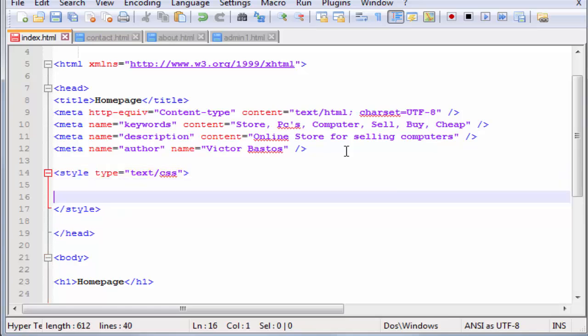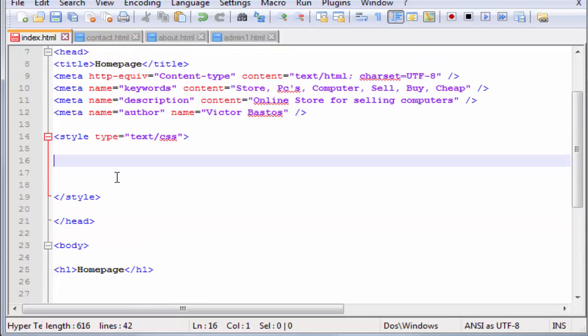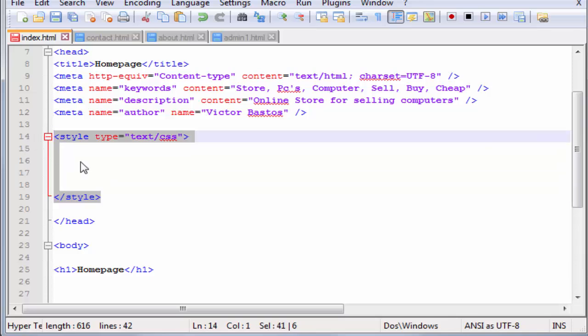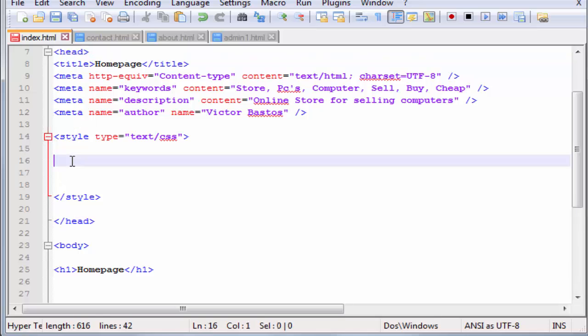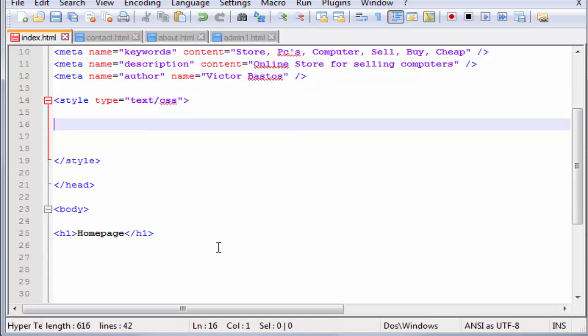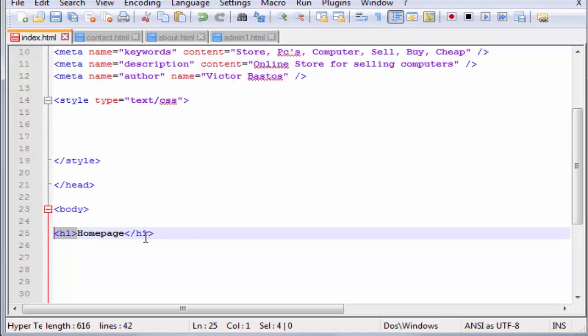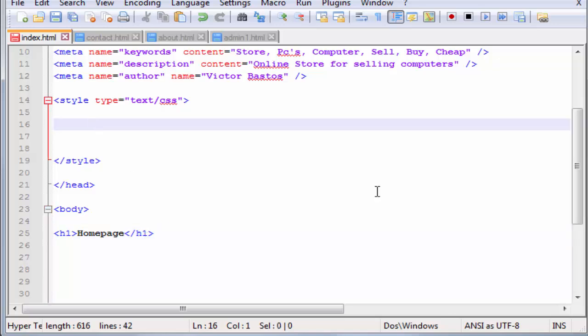Now between these tags we're going to create CSS, where we can basically style anything on the body section or the web page. Make sure the style tags or the CSS tags are always between the head tags. Now the first thing we need to create is the selector, and in this case we will use the h1 selector. So let's type h1, and now we type curly braces.